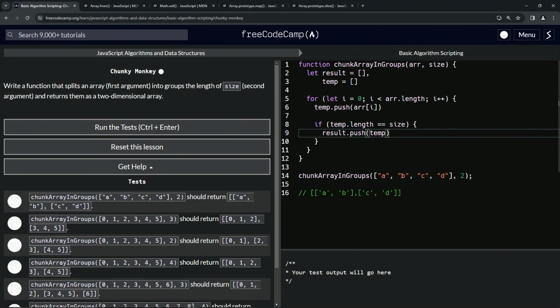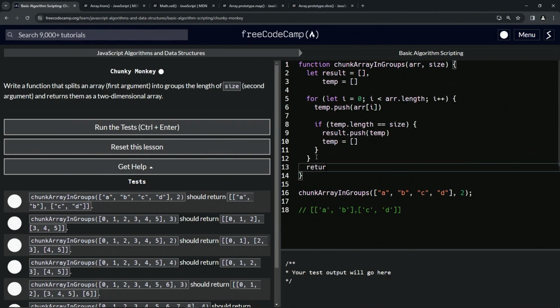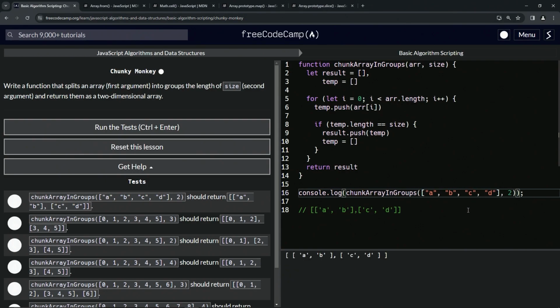But the thing is, now it's still filled with A and B. How are we going to get rid of that so we can put C and D into the next one? Well, that's easy also. We'll just say temp now equals an empty array all over again, resetting the thing. And now that we've got this, let's come down here and say return result. Let's wrap this thing up in parentheses and say console.log. And you see, what does this look like? It looks pretty good, doesn't it? Let me put some spaces in here.